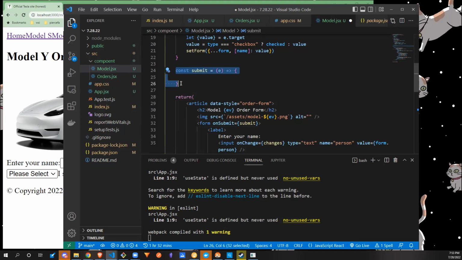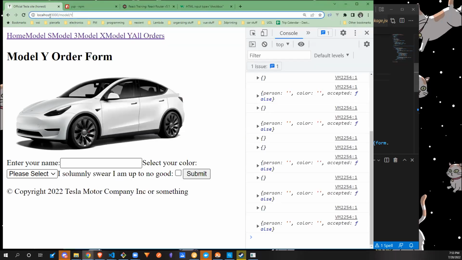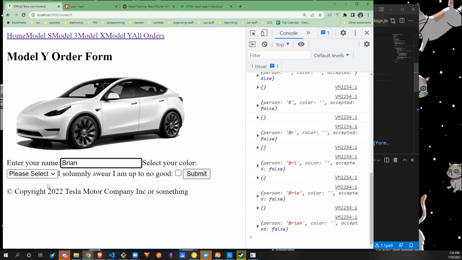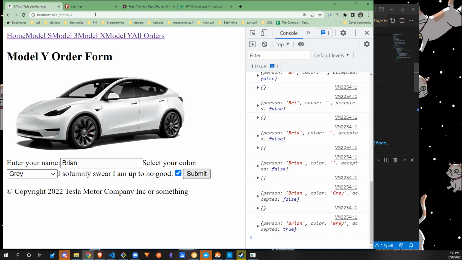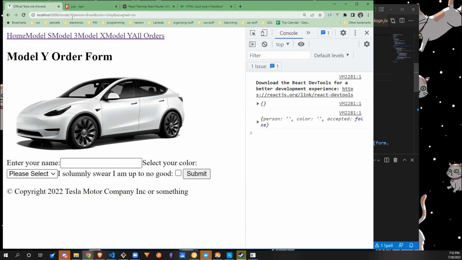Whatever's in here, it's going to execute. If you notice, there's nothing in here, so it's going to do whatever the default behavior of a form is. And this is where you get some really cool stuff. Notice we're at localhost 3000 model Y. I type Brian, gray, I'm up to no good, and I hit submit. Watch what happens up here on this bar. It expanded: question mark person equals Brian, ampersand color equals gray, ampersand accepted equals on.